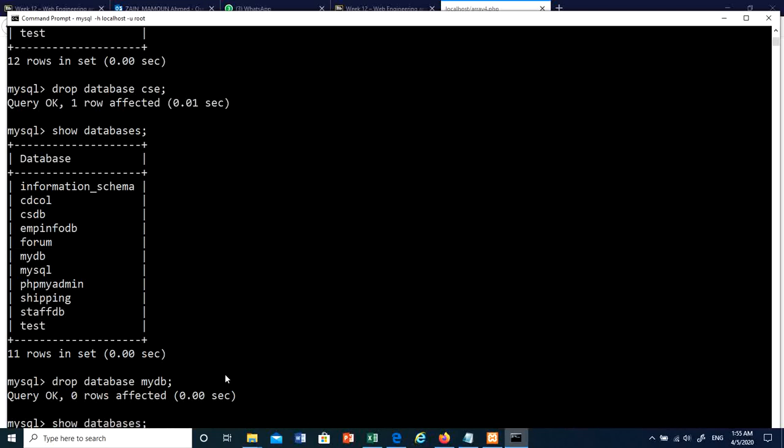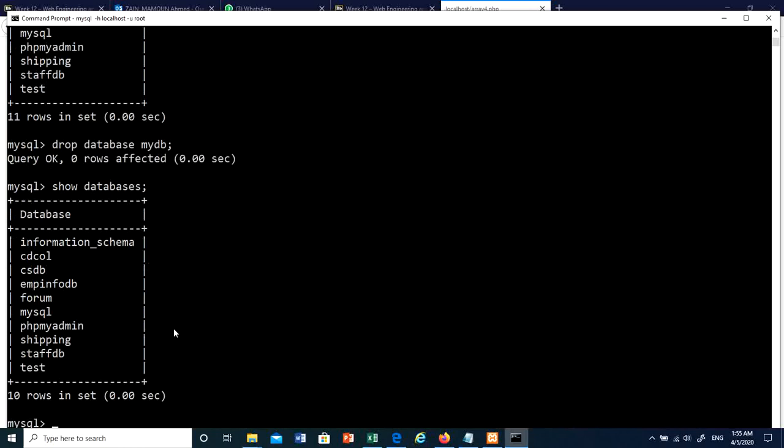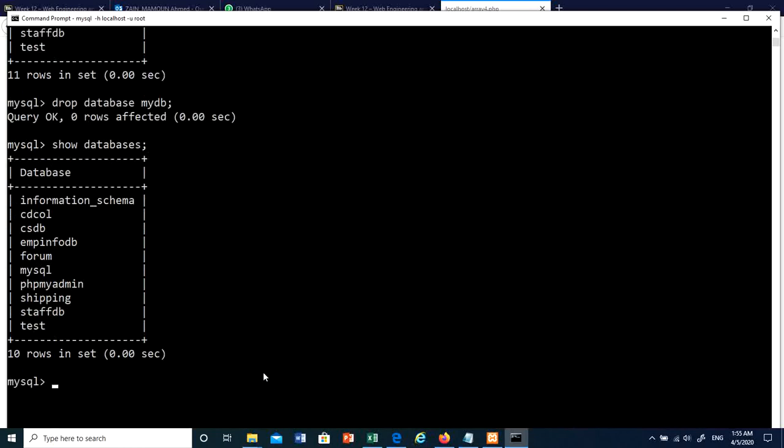Let me show my databases. Show databases. Press enter, and here it is gone. This is how to see the databases. If you'd like to use a specific database, type use, for example, use forum. This one means I would like to go to this database to see what is inside it.